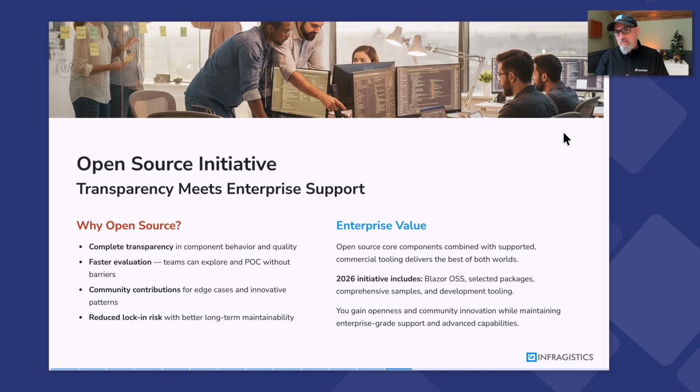So we want faster evaluations by maybe new prospects, new customers, or existing customers that haven't tried certain features. Community contributions would be great. I know in open source, everyone's very busy now. It's not like you have a ton of time to contribute to open source, but now you can, and you can contribute directly to Ignite UI. And of course, with open source, you do reduce that lock-in risk while still getting, on the right side of my slide here, all of the enterprise value.